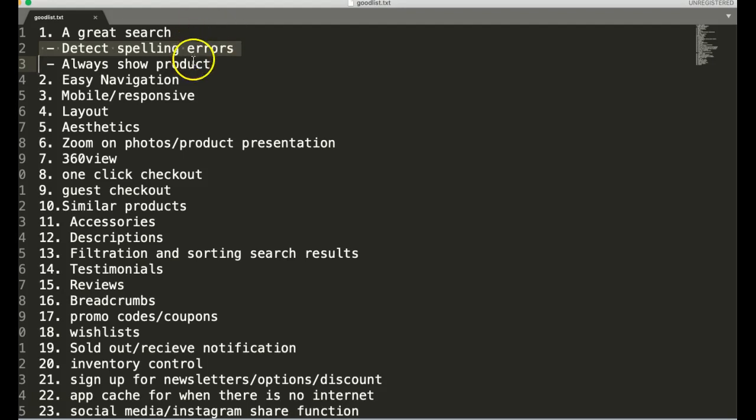But another thing about a great search is that if you don't have any results, show something similar. Always show something. Never leave the user with nothing. That's a big important thing. You could say something like, we don't have this product, but users who search for this also search for this, and show the product.